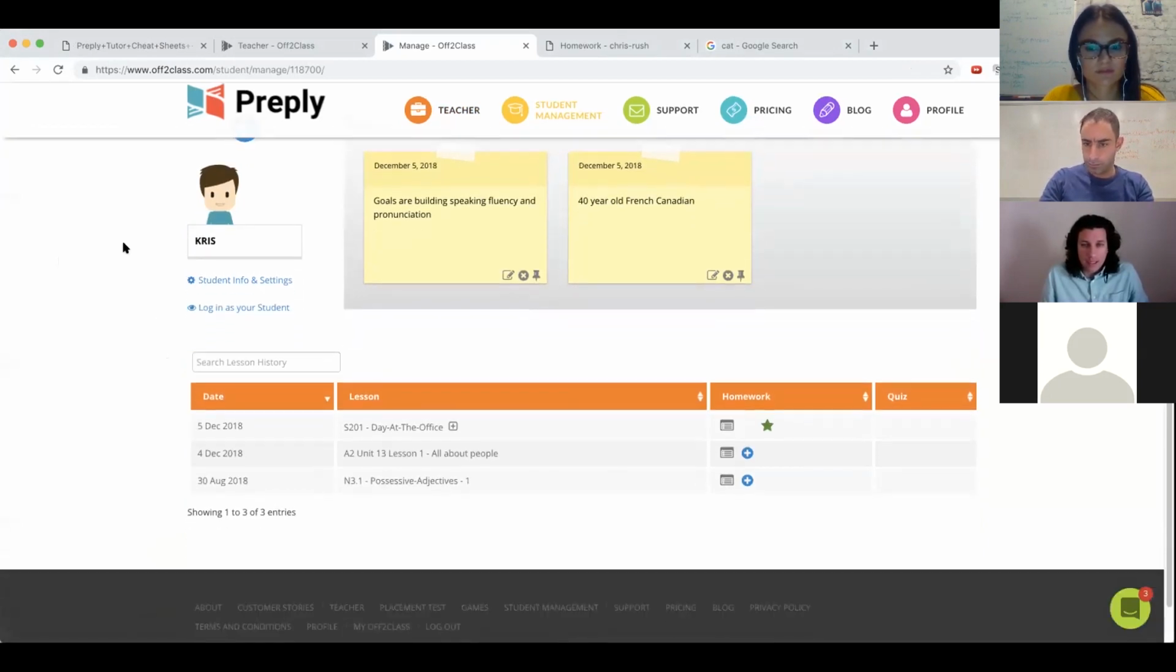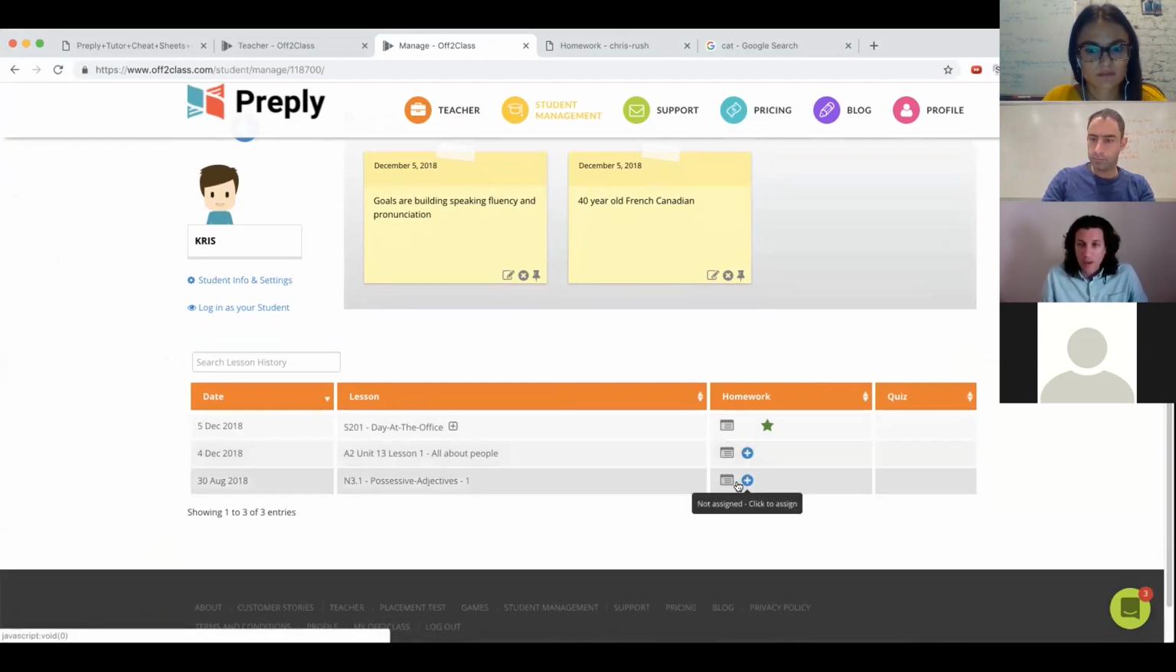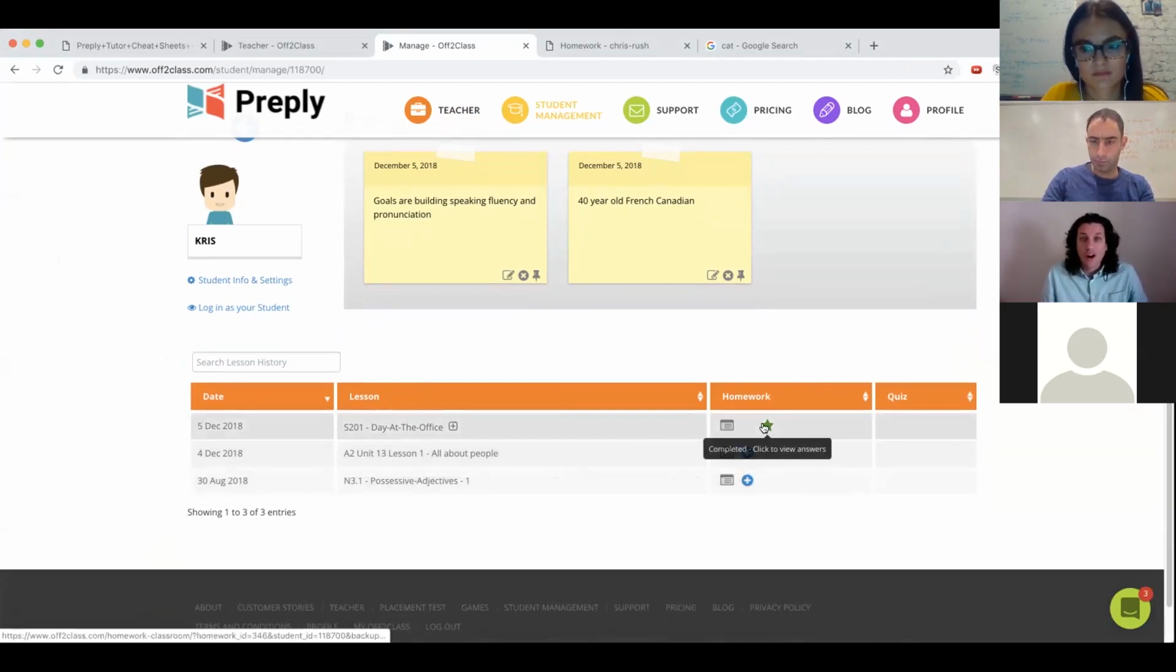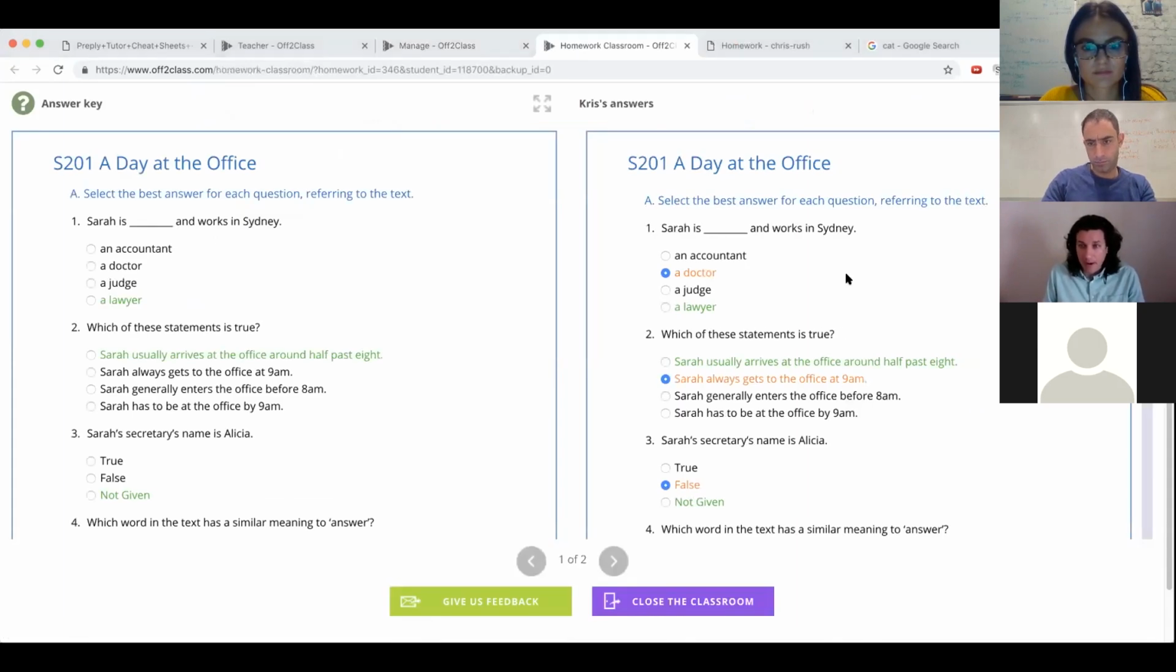So if I look down here, I can see the lessons that I've taught this student. And I have another column here that says homework. So the little plus sign means I've never assigned the homework. But a green star means this student has completed this homework and it's now waiting for me to grade it. So I'm going to click on the star. And once I click on the star, it's going to open a new tab.